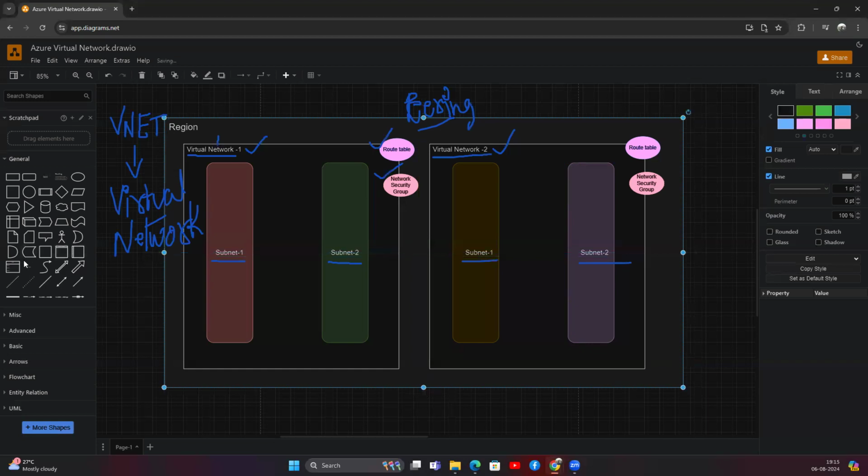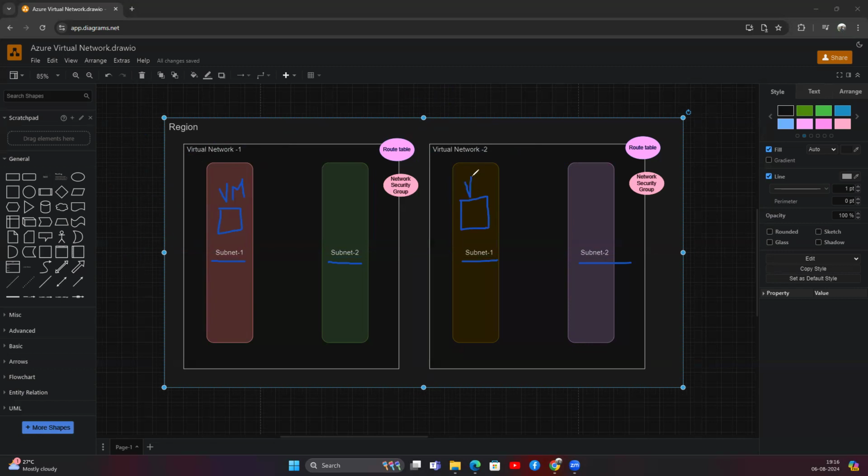Okay, give me just a second. Yes. Peering is like a WAN concept for communication. Peering is nothing but, suppose you have a VM here and you want to communicate with another VM in another virtual network, the first option which we are going to see is peering. Okay, that is the first option.